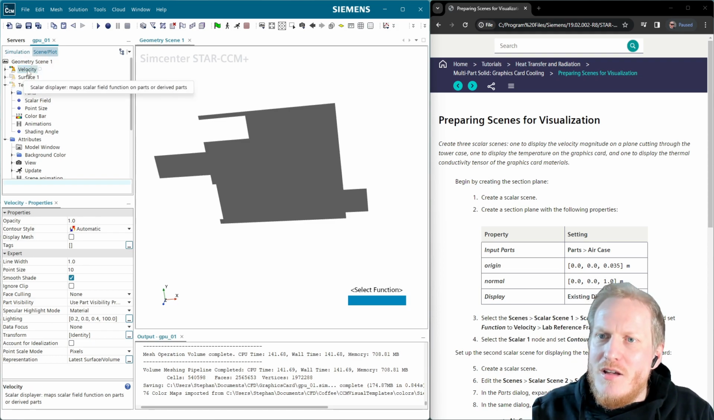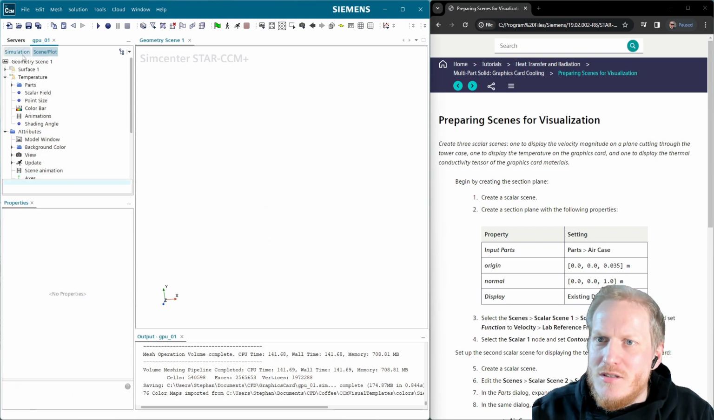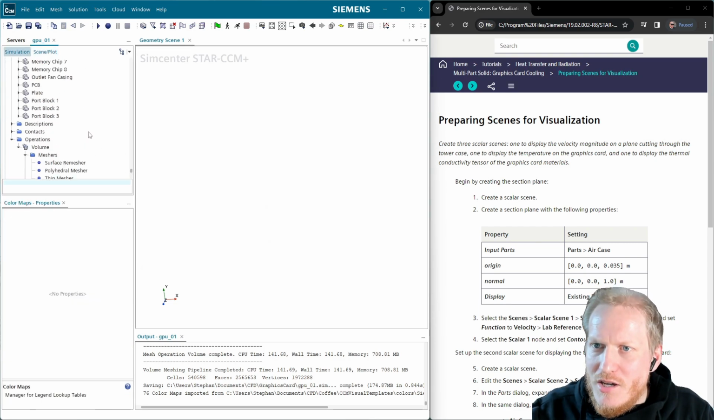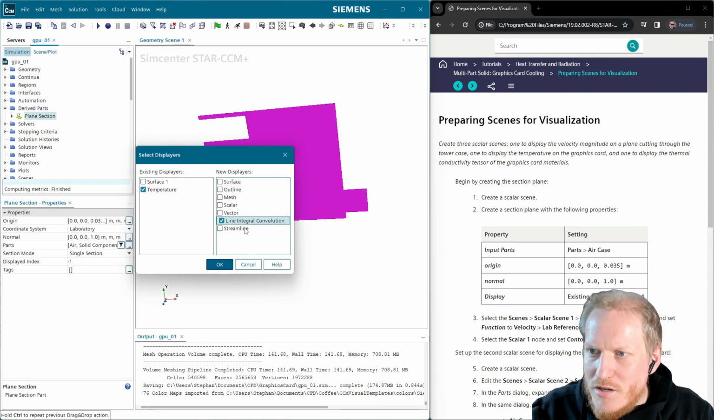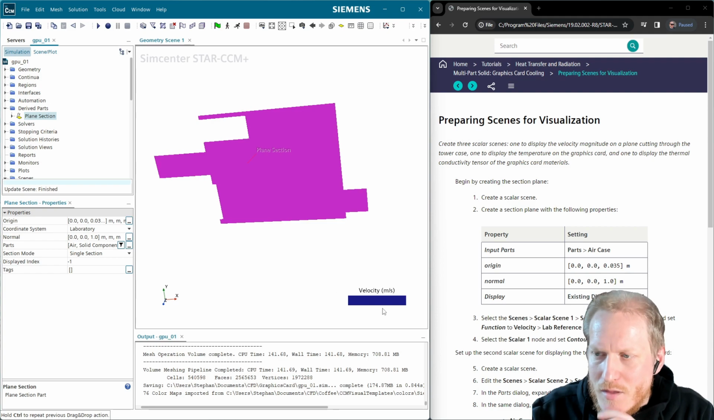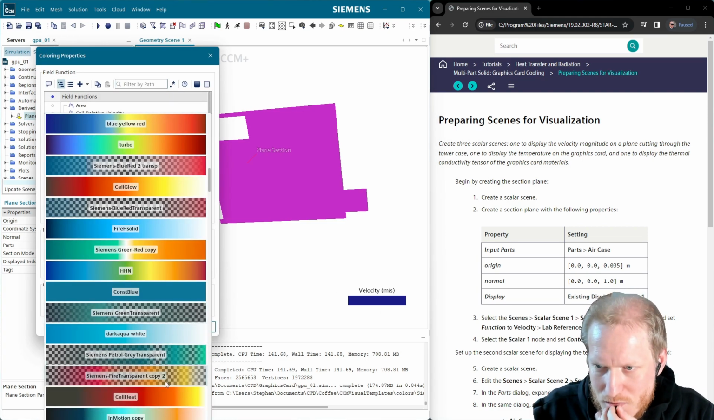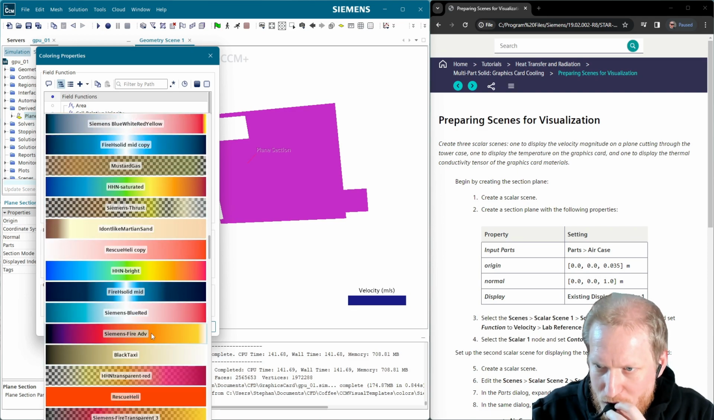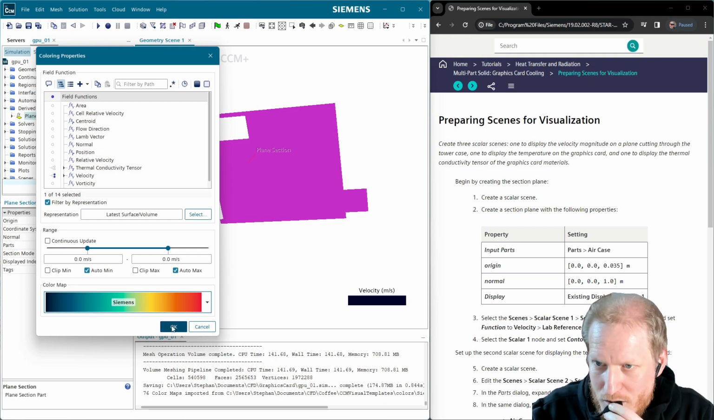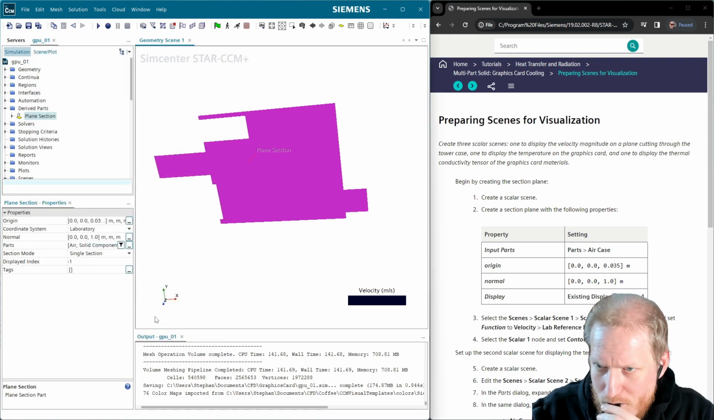If it's just a 2D plane, I will do something different. Come on, clean it up finally. Derived parts. I will make a vector scene out of it. Line integral convolution. Here we go. Velocity magnitude, yes. And we can go for Siemens. Come on.